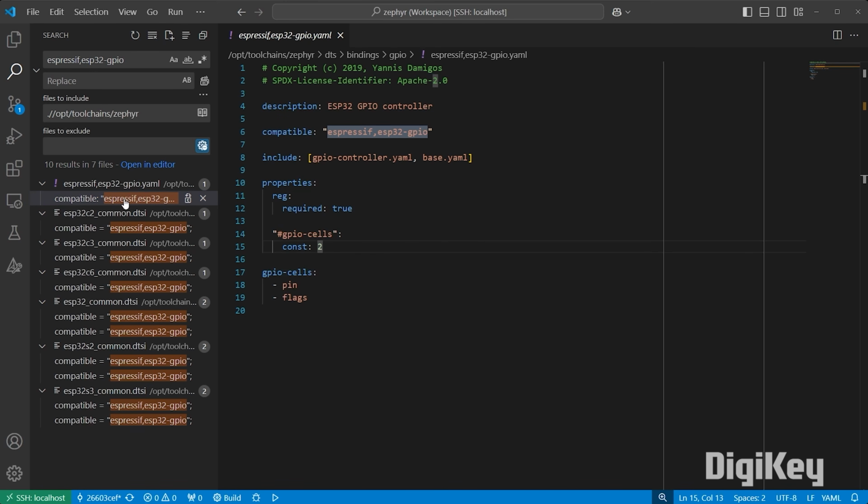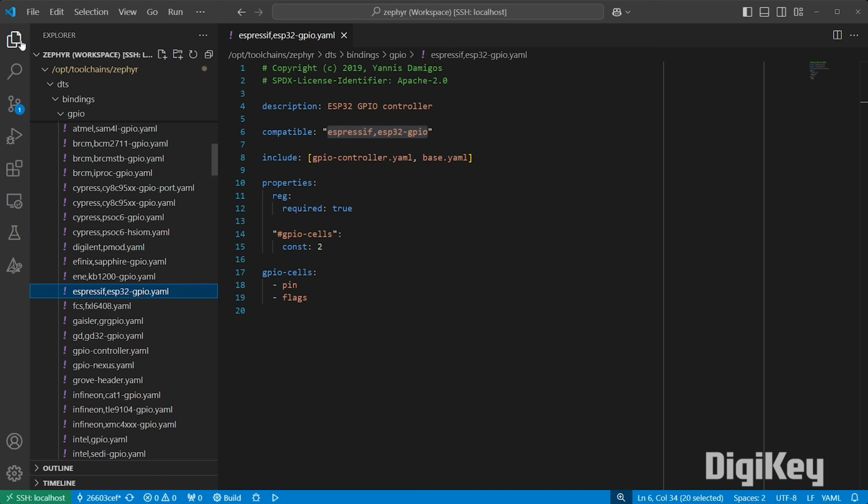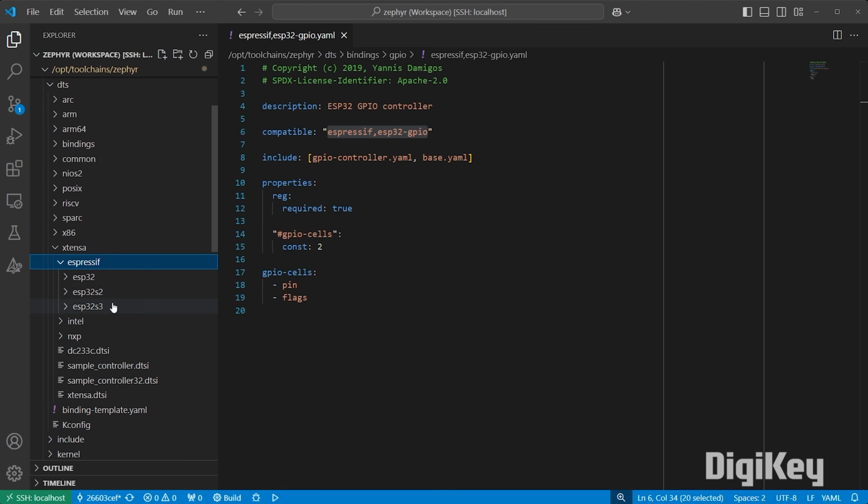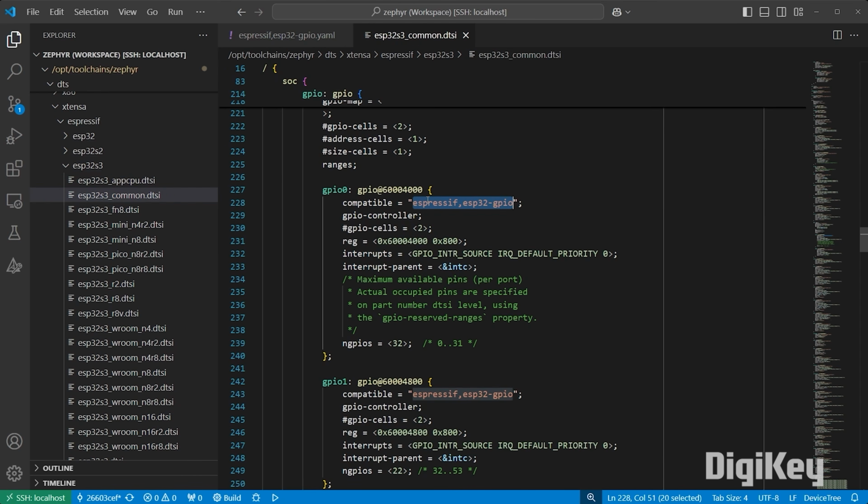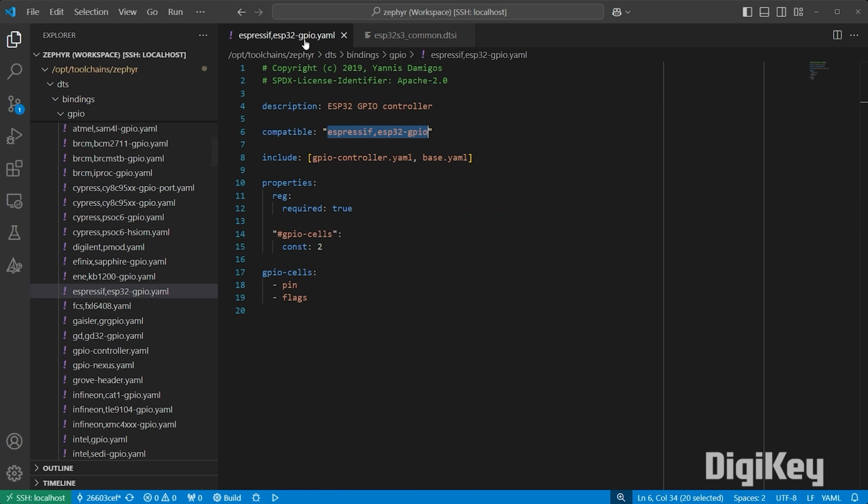The name of the bindings file, you can see here, espressif,esp32-gpio.yaml, generally matches the compatible property here, which should also match the compatible property in the file we were just looking at, which let me bring that back up, and we can see that it matches the compatible string here. The file name isn't that important, but by convention, it matches this compatible property.